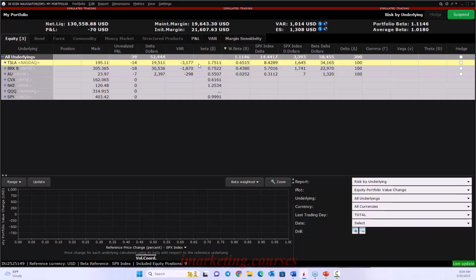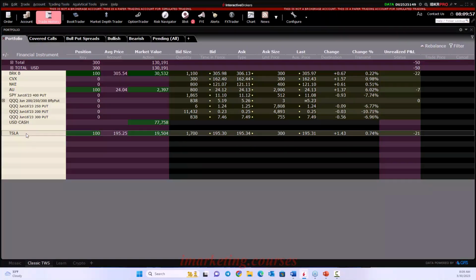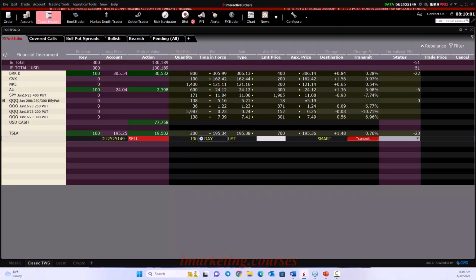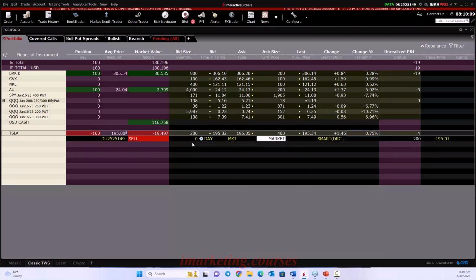In fact, let's do this. Maybe instead of going long Tesla, we could short it. So I'm going to sell 200 shares, which will actually get us net short. We'll sell our 100, and now we'll get short 100. So now look at this.